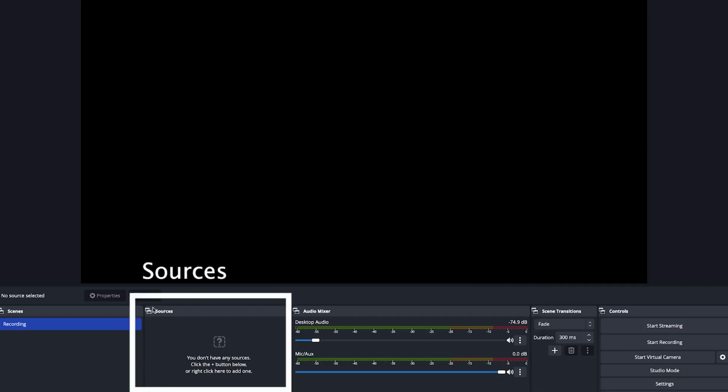The next thing is we have the sources. Sources are the list of devices or the different kind of options that you have in terms of what you need to show on screen. Do you want to capture your video? Do you want to capture your screen? Or do you want to capture an external webcam or any source, or maybe a presentation? You can capture everything from the source over here.